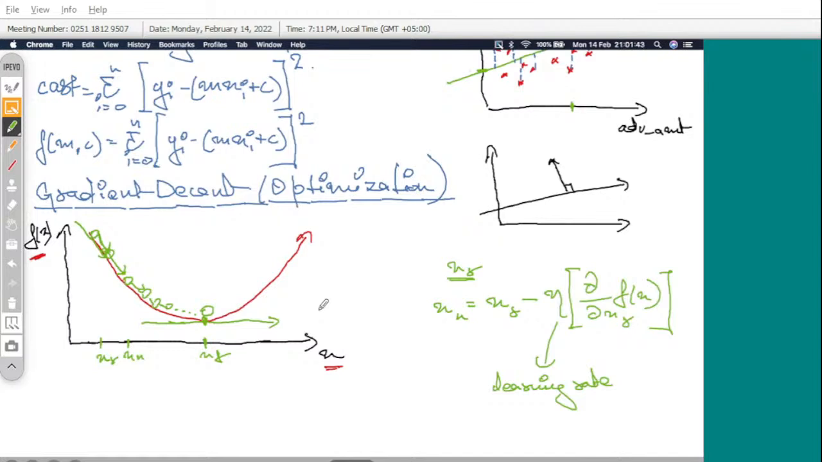It cannot go in the opposite direction. It can never go in the opposite direction because this change is happening as per the rate of change only. How we are getting this new x is with respect to the derivative, with respect to the change. So it can never go in the opposite direction. Make sense?